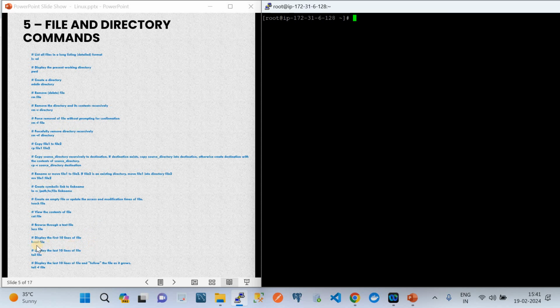Next one, display the first 10 lines of the file. For that case, you can do head and the file name, that is test2, like this. Basically it will display the top 10 lines of the file. Currently the test2.txt file does not have 10 lines, so we're just going to run this command. Head is for displaying the lines from top to bottom.